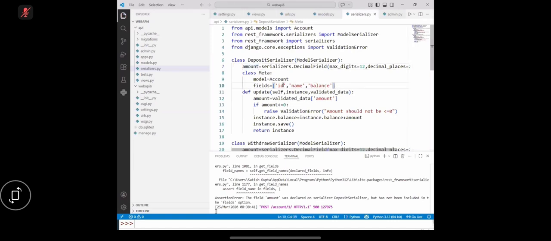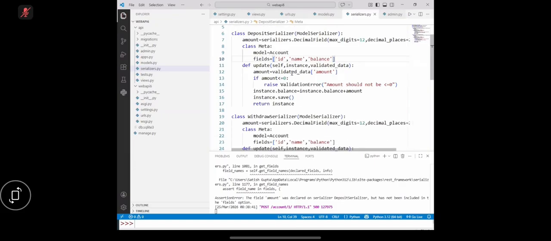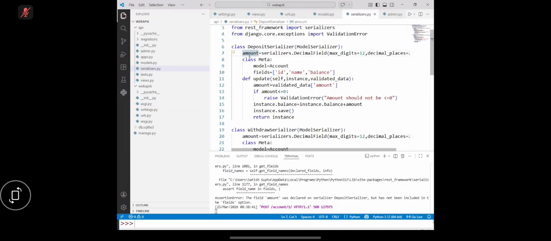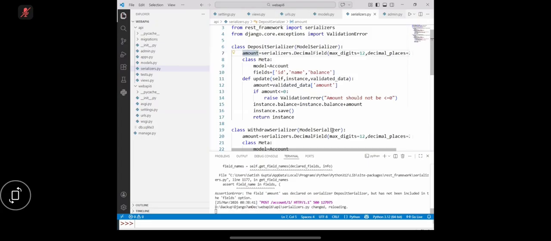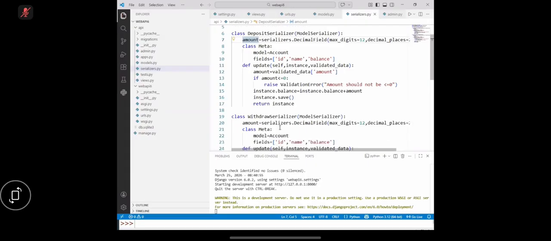But your model has how many fields? Three fields. That is ID, name, and balance. So update. Now this is fine. Amount should be included as a part of this deposit serializer because it is not a part of the model instance. Model has only three fields: ID, name, and balance. But here I added one extra field called amount. Why did I add amount? Because you're sending the amount also and you're checking whether that amount is valid or not. So for that, I include one field called amount.